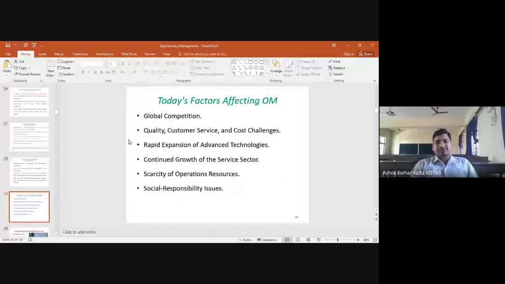Now we are using advanced technology. Today's factors affecting operational management: how will operational management be affected? First one, global competition. Now every company wants to become number one. Yesterday I also saw Asia's richest person, Mukesh Ambani. His asset value is more than 5.6 lakh crores.